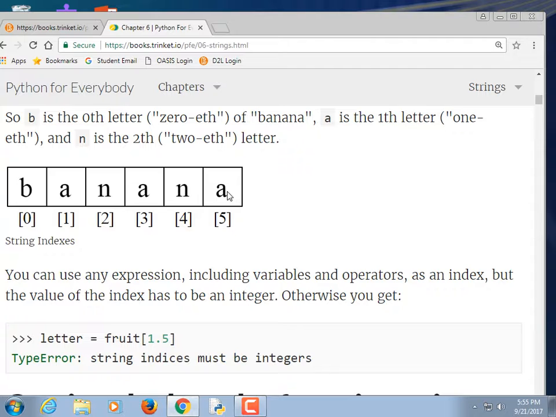So, if you ever need the last character, or you know its position based on the end of the string rather than the start, you can use negative numbers. Or you can use positive numbers. You get the length of the string and you subtract 1 from that length, and boom, you can get A.